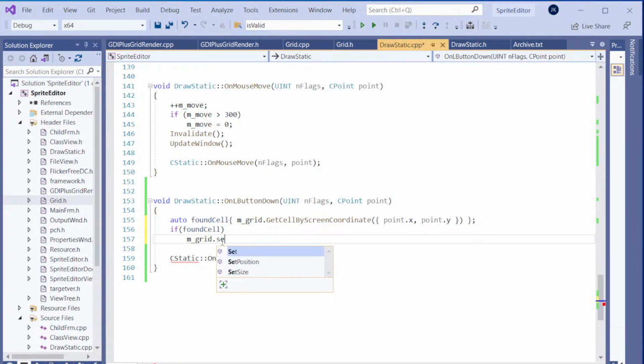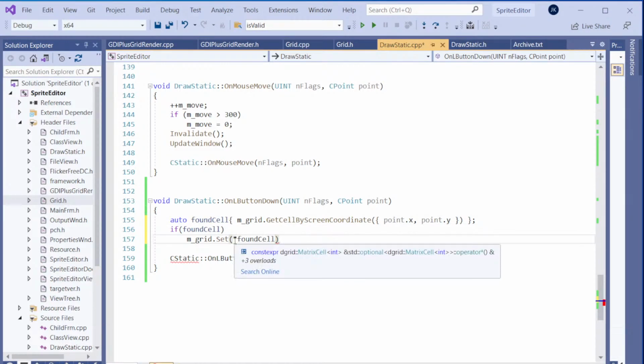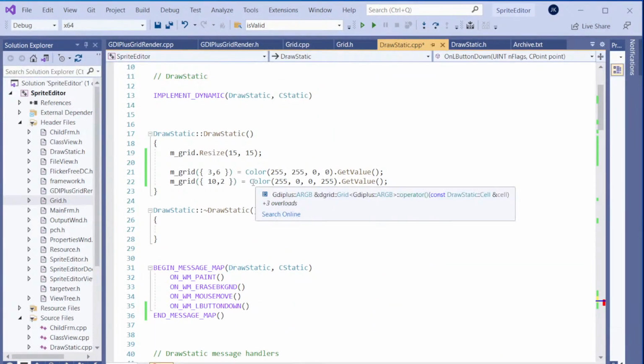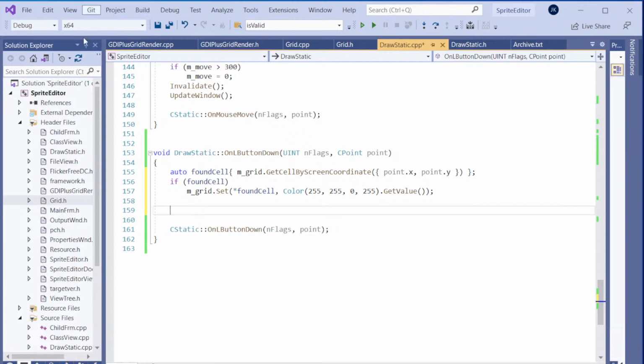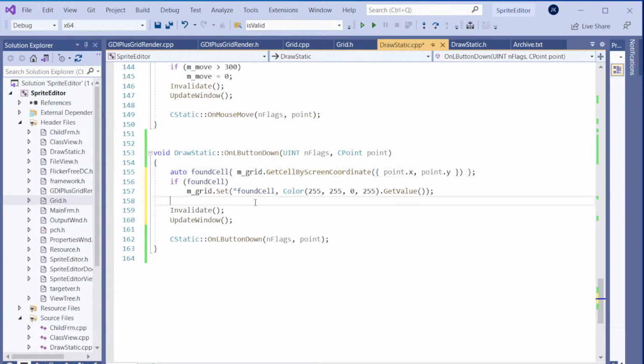So grid set, and then we put that cell there. It's optional, so you need to put an asterisk. And let's put some color there. Okay. Let's use one of the colors. And like that. Let's put, for example, 255, some kind of different color. Oh, this is exciting, and then I need to update the window. Invalidate, update. Okay.